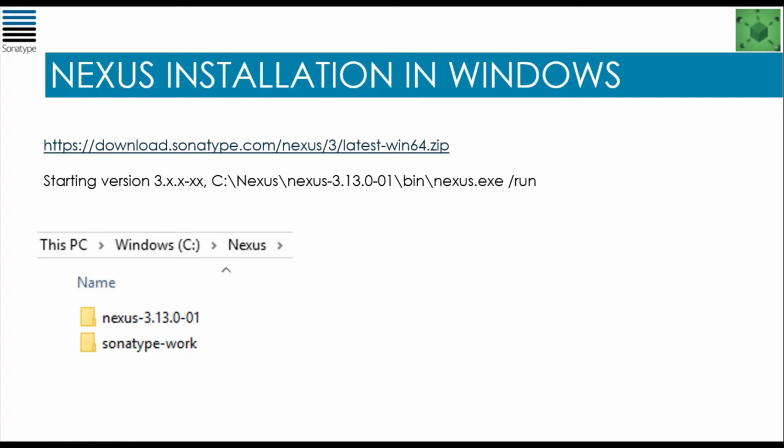For starting Nexus, you have to navigate to the bin directory, where nexus.exe will be, and after that you have to type /run. With the help of that, you'll be able to see the log file, because in some scenarios in 3.x, if you don't provide /run, the log file will not be generated.